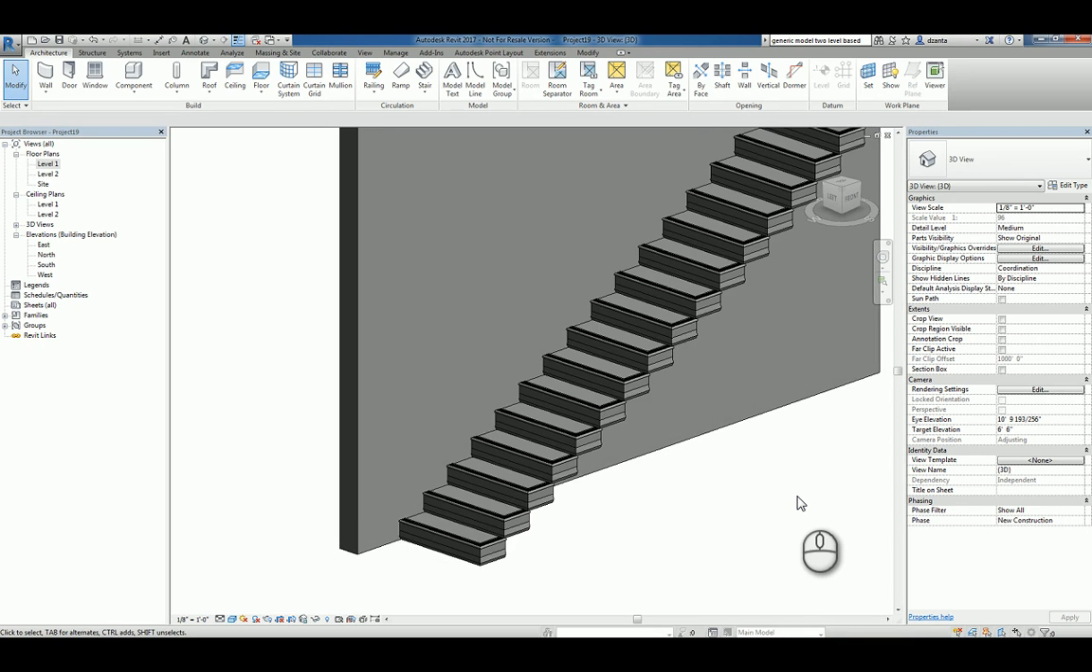That's it. That's how you create a custom nosing profile for a stair within Revit.